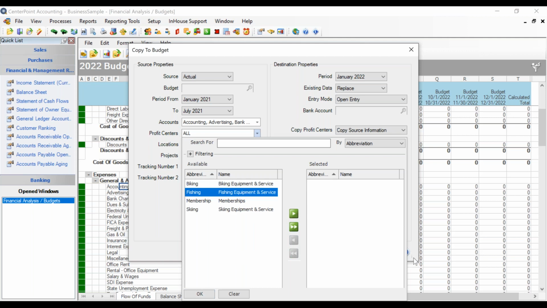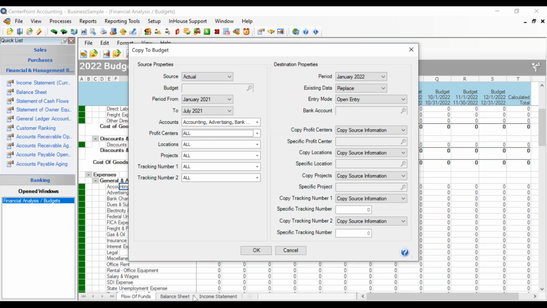Now, I could either move them all over to the right, and then what it would do is it would exclude anything that didn't have a profit center on it, or I could just click OK by leaving them all on the left-hand side, and it's going to copy everything, whether it had a profit center or not, and it's going to copy it with its profit center. The same thing with locations and projects.